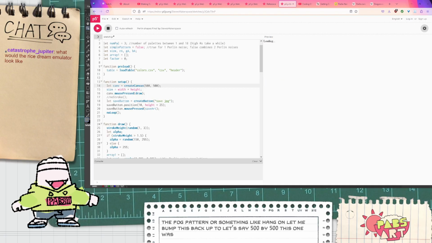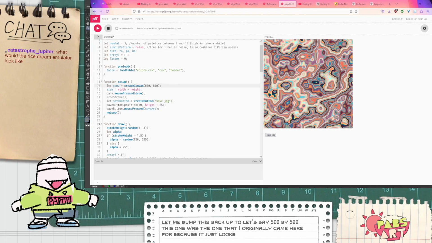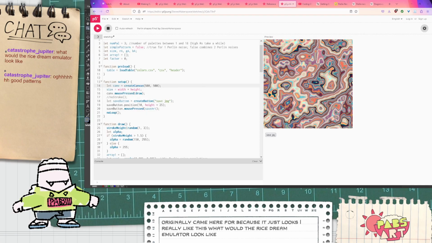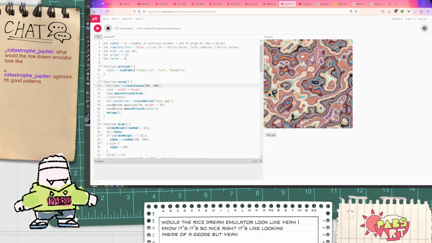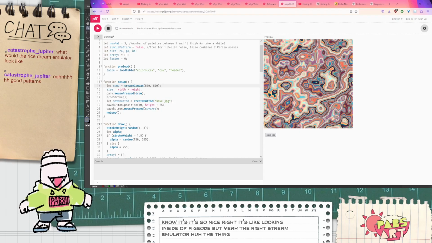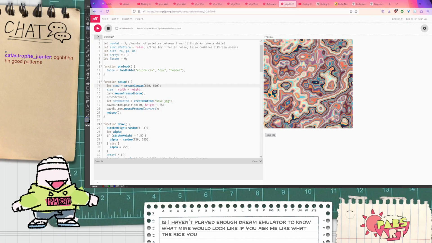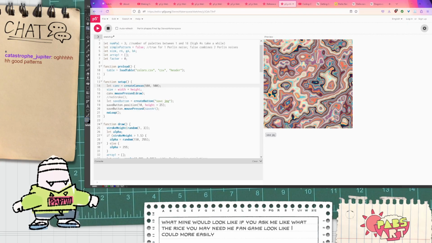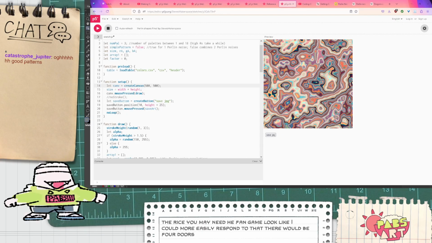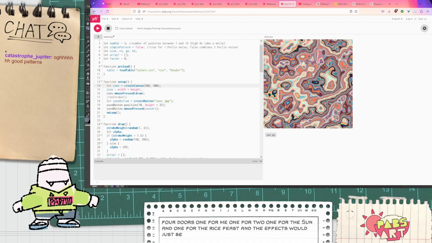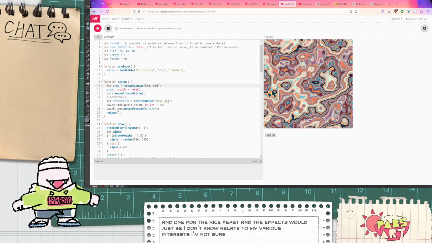This one was the one that I originally came here for because I really like this. What would the Rice Dream emulator look like? Yeah, no, it's so nice, right? It's like looking inside of a geode. But yeah, the Rice Dream emulator, huh? I haven't played enough Dream emulators to know what mine would look like. If you ask me what the Rice Yume fan game would look like, I could more easily respond to that. There would be 4 doors, one for me, one for Tool, one for the Sun, and one for the Rice Beast. And the effects would be related to my various interests. Maybe one of them just turns your head into mine.